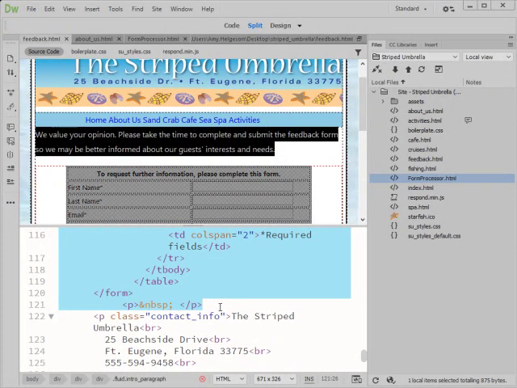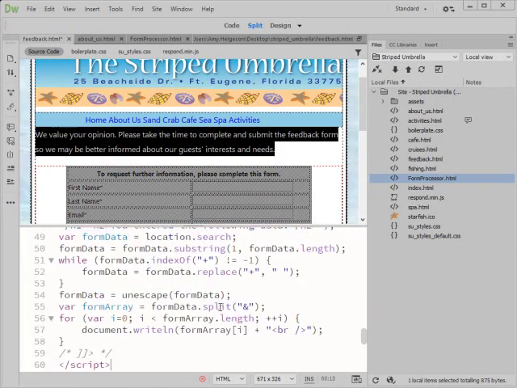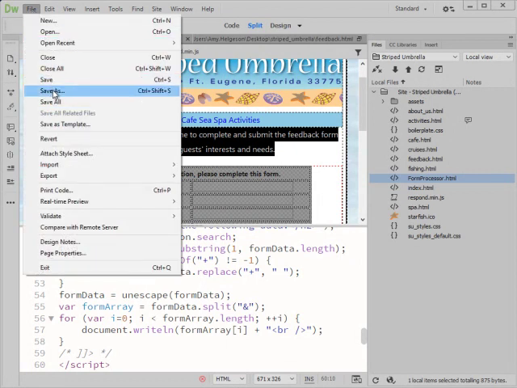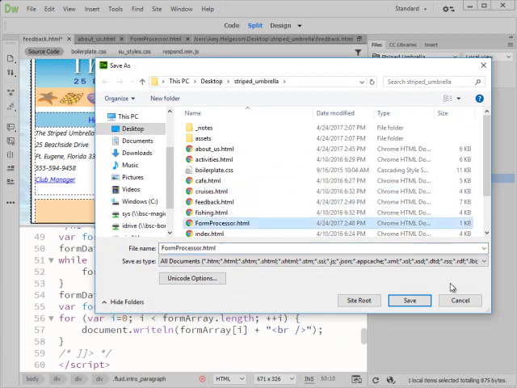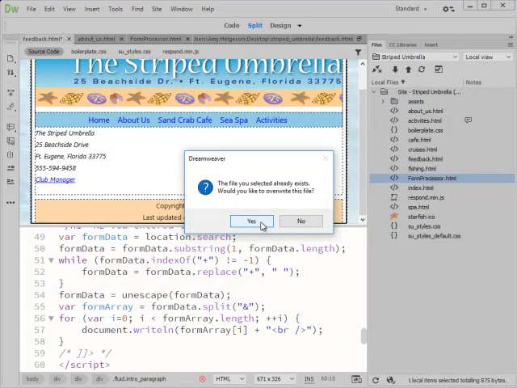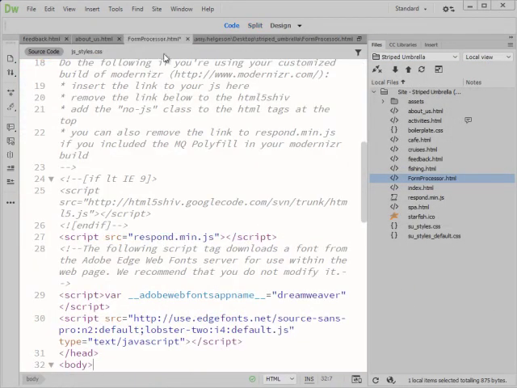So I'm going to delete this. And I'm going to paste that script in there. And I'm going to go File, Save As, and this is key. File, Save As. Do not do Save, because if you do Save, you're going to lose your feedback form. Okay? Save As. I'm going to save it over my form processor file. Save. And then yes, overwrite it. Okay? Click Save on that.